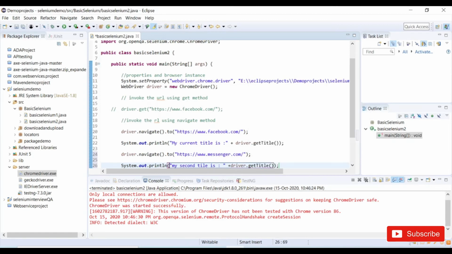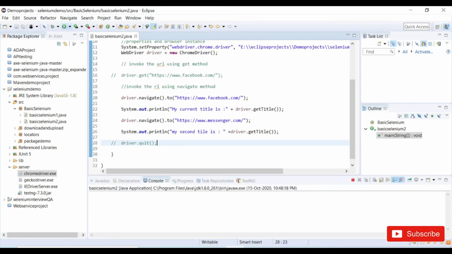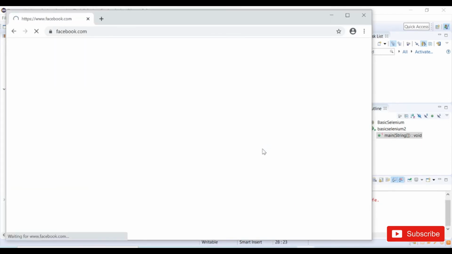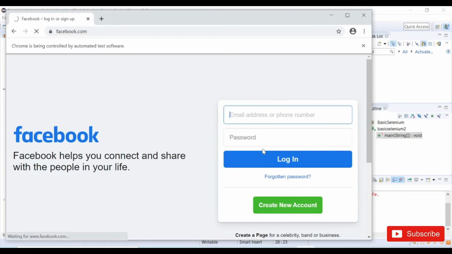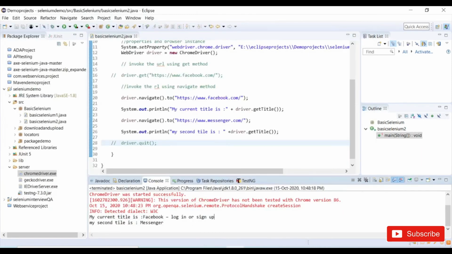So here I wanted to show you how we can perform to and fro actions using the browser history within the navigate method. So I will save, and I will comment this quit method, and I will launch and run this program. Now it has launched the Facebook, and after that it is launching the Messenger. Now we'll go to the console and see here we have two different titles, which is my current title. The first one is showing as Facebook login or sign up. The second one says Messenger.